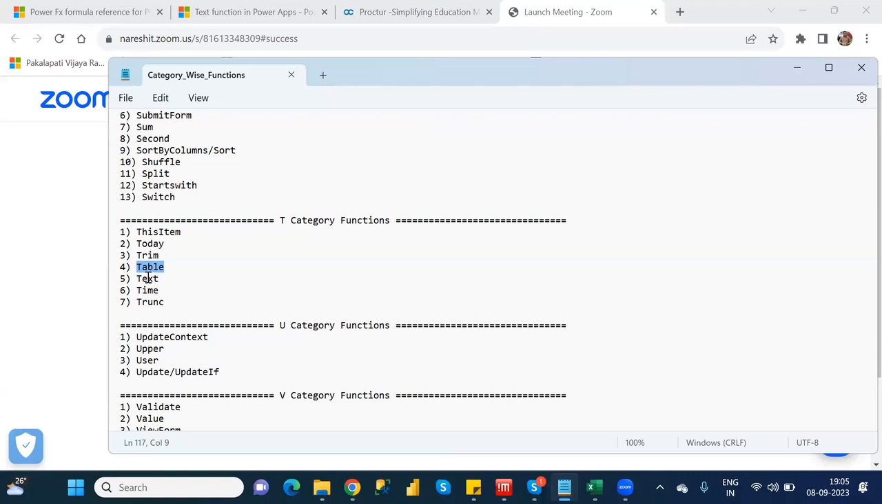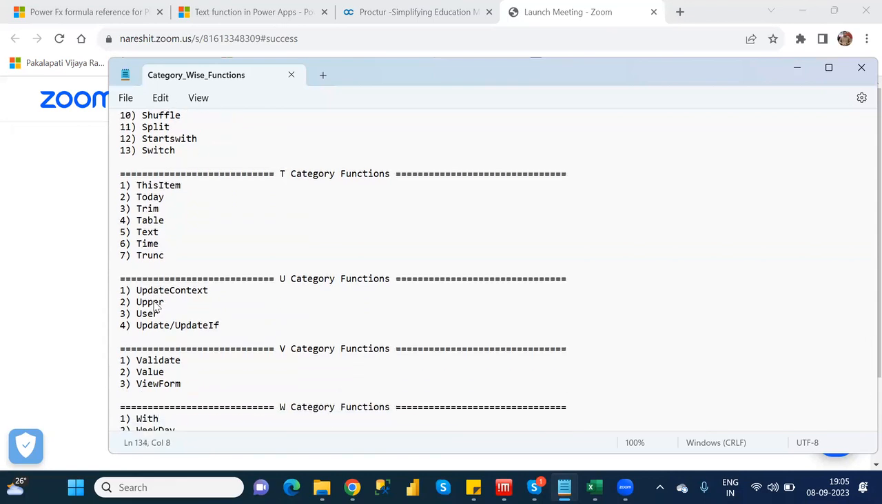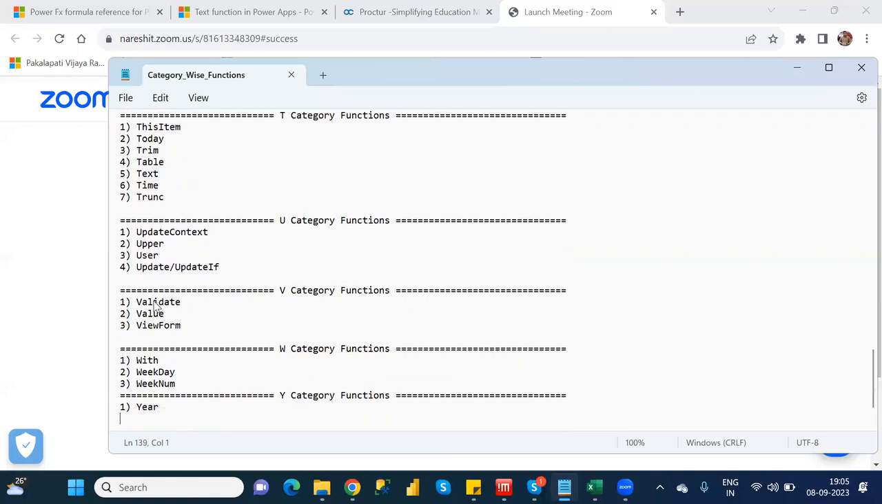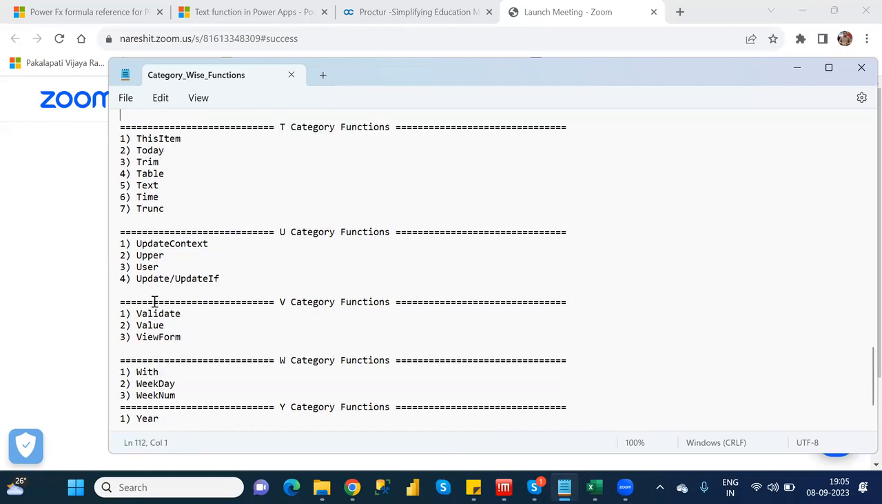So today we need to discuss other functions like Text, Trim, Trunc, Update, Upper, User, Value, View, Form and everything. See here. So today we need to discuss the Text function. What is the Text function?